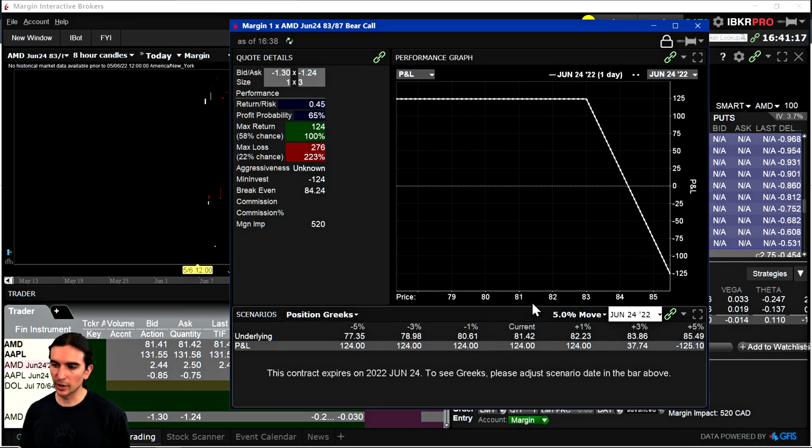So if the market does not move by the time this option expires on June 24th, so come June 24th, the market is at the same exact price that it is currently, 81.24, then our P&L would be $124. If the market moved down by 1% by June 24th expiry, or down by 3%, or down by 5%, you can see here that the P&L does not change. Okay, we're still going to be making $124. And if the market does move up 1%, we still make $124.